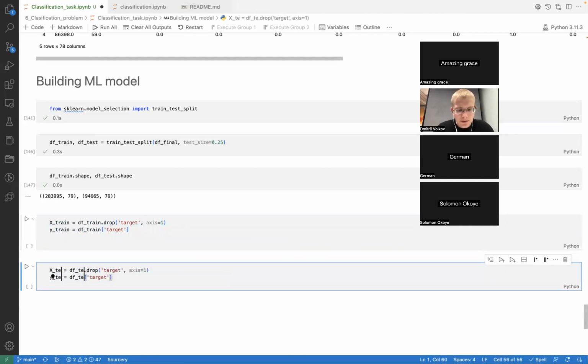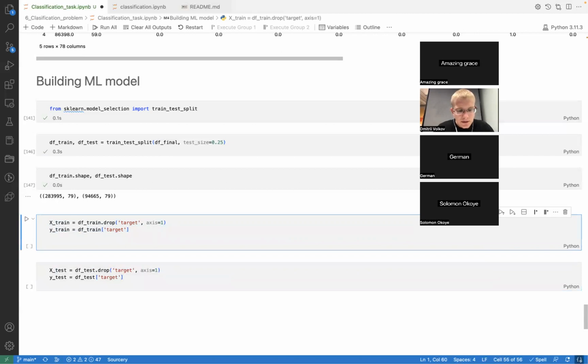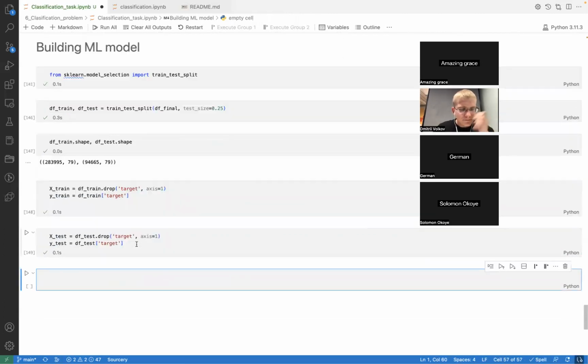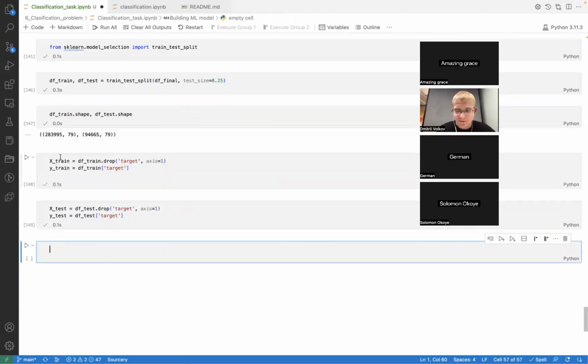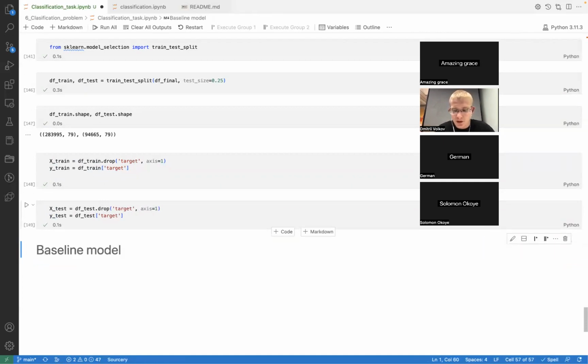Let me write like this. And then we will just execute these cells. Okay, now we split it into train and test, and then we split train and test on features X and target y. And right now, let's try our baseline model. A baseline model is the simplest model which you can find in a classification problem.